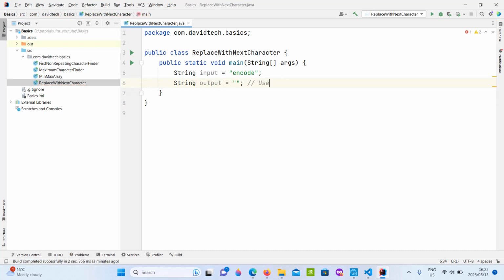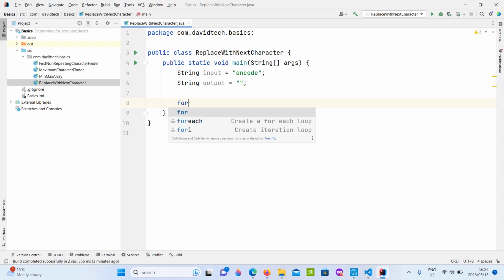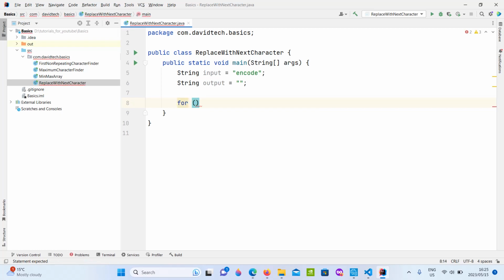You can also use a StringBuilder, or even StringBuffer if you're in a multi-threaded environment. So for those who don't like string concatenation, you can use a StringBuilder. Right. So what we need to do is iterate through this array, or rather this string. For int i equals 0, and then i less than the input length, we are iterating through this input, and then i plus plus.